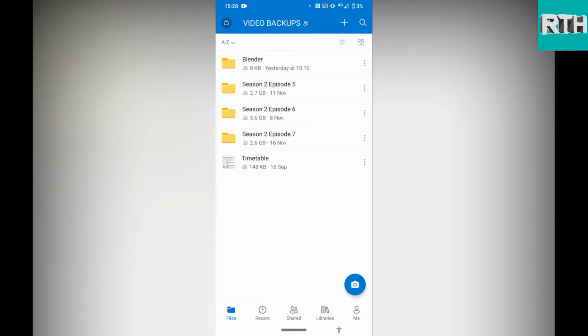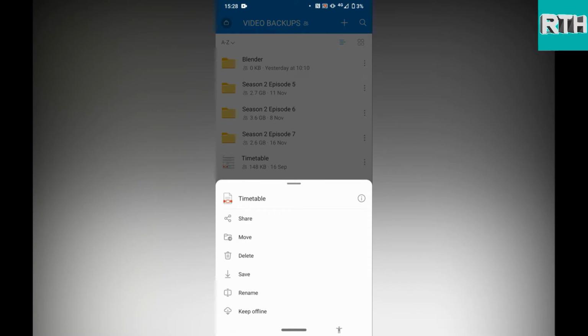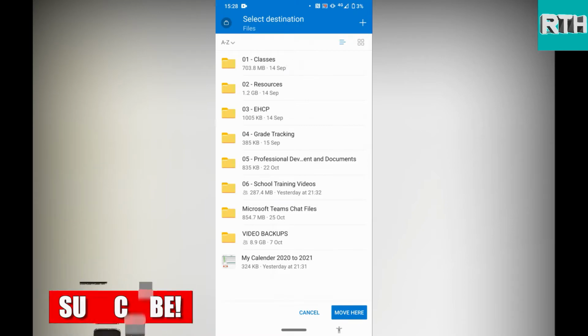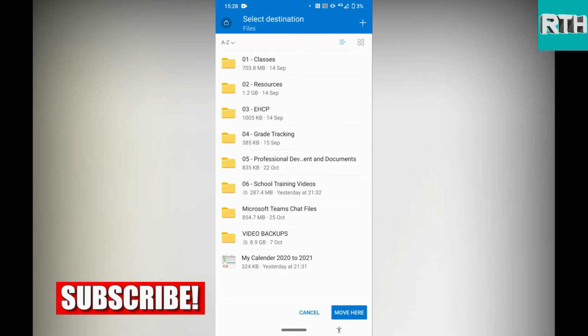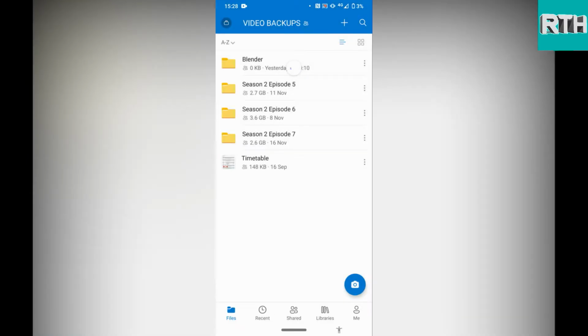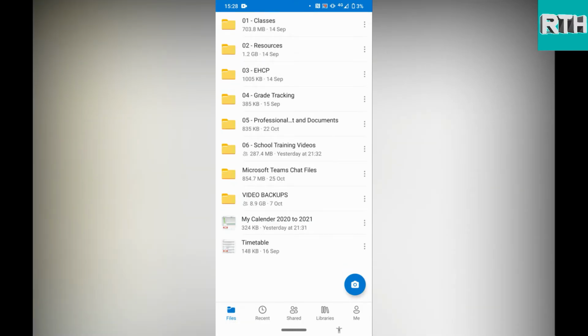So tapping those three dots, I'm going to choose move from the drop down menu, and I am going to just drop it here. So whenever you choose move, it always takes you back to the main OneDrive folder, and this is my main OneDrive folder here. I'm going to select move here, and that should now move from the original location, which was inside video backups, back to the main OneDrive folder. And there we go.